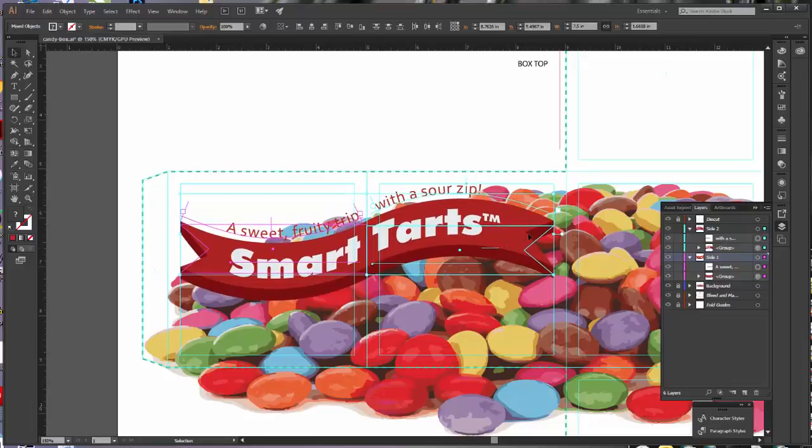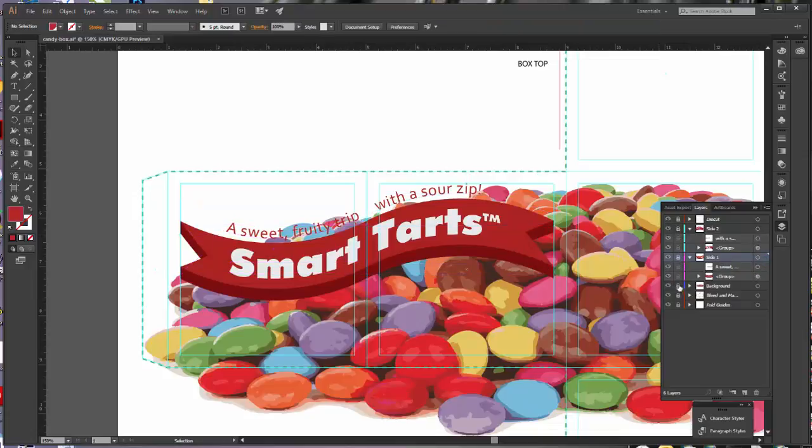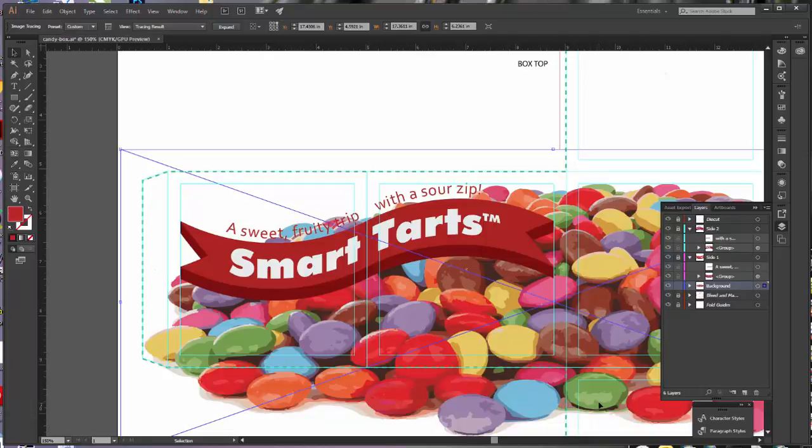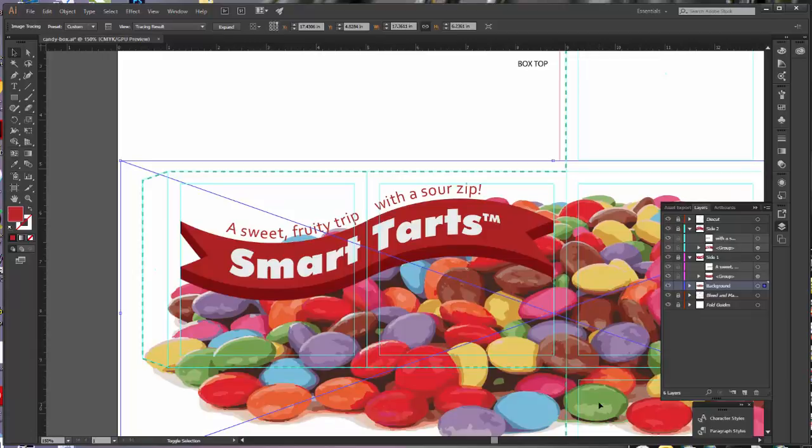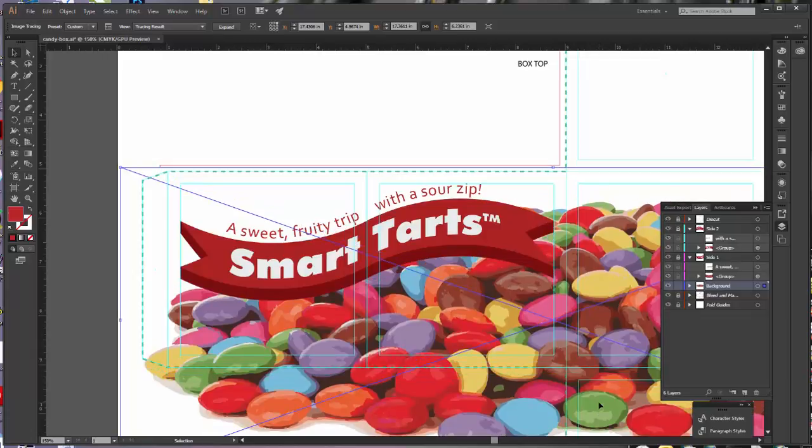Okay, now that those are moved, I'm going to lock those sides and I'm going to unlock my background layer because I see that my background layer is up too high. So I'm going to move that down a little bit, and it's just personal placement, but I'm dropping mine down so that it runs down a little lower and I don't have anything that's going to interfere with reading A Sweet Fruity Trip with a Sour Zip.